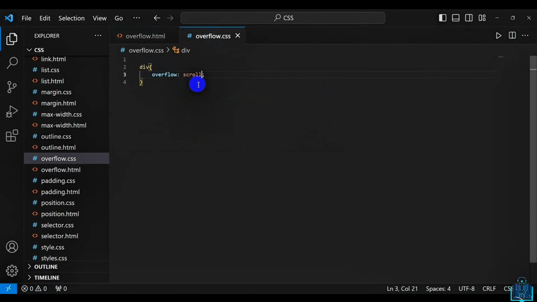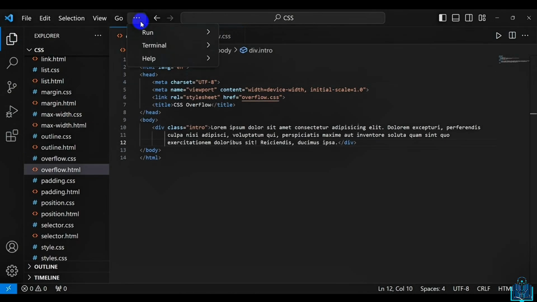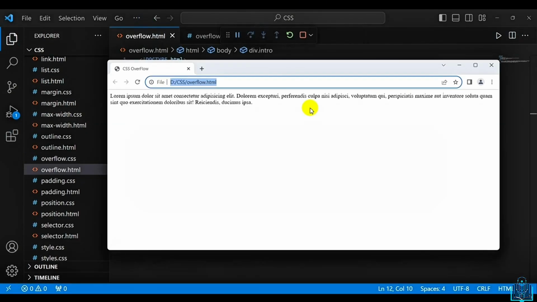And now I am creating auto overflow. So the auto overflow value is similar to scroll but it adds scroll bars only when necessary. So I am changing it to auto. So save this code and run. As you can see, this is an auto scroll bar.